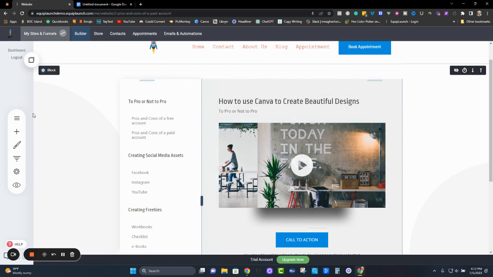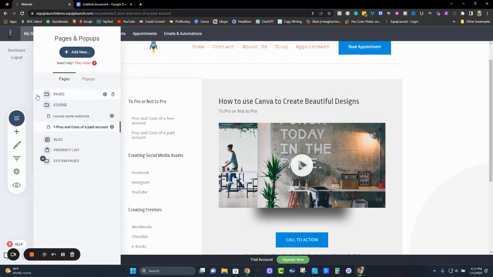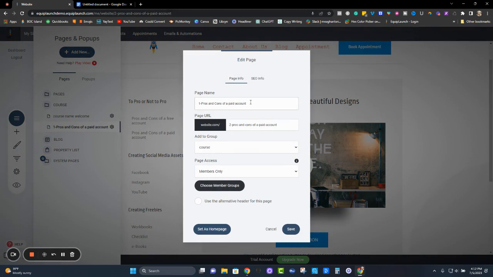So what we're going to do now is I want you to come over to pages and make sure that you're under the course file, not your pages file. And I want you to rename. So in the settings, you'll rename, and you can see that I did this here. I just put the number 1 just because I like to know the order of my pages. So I just put 1 dash pros and cons of a paid account. Actually, I want this to say free account. So let's do this. And then, because that's going to be the very first one.